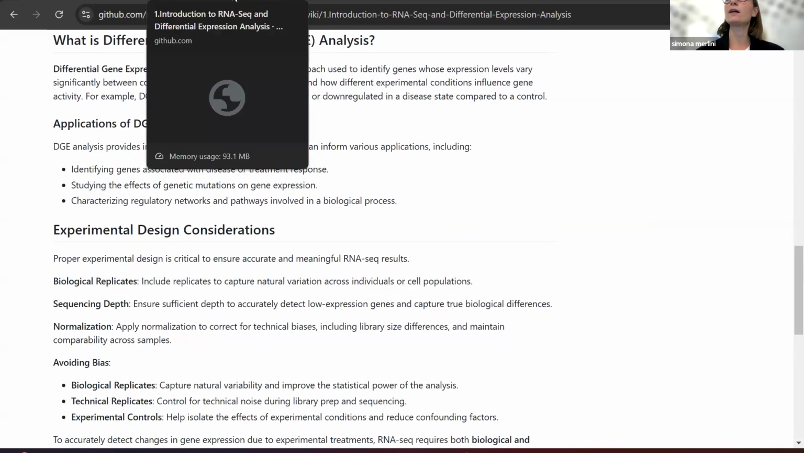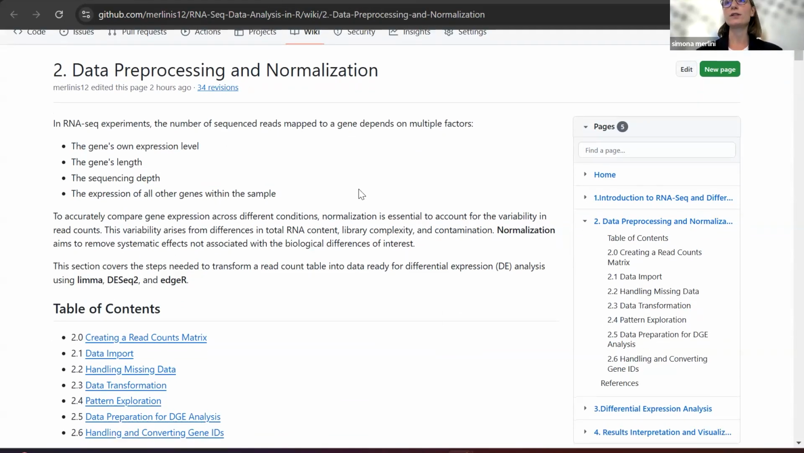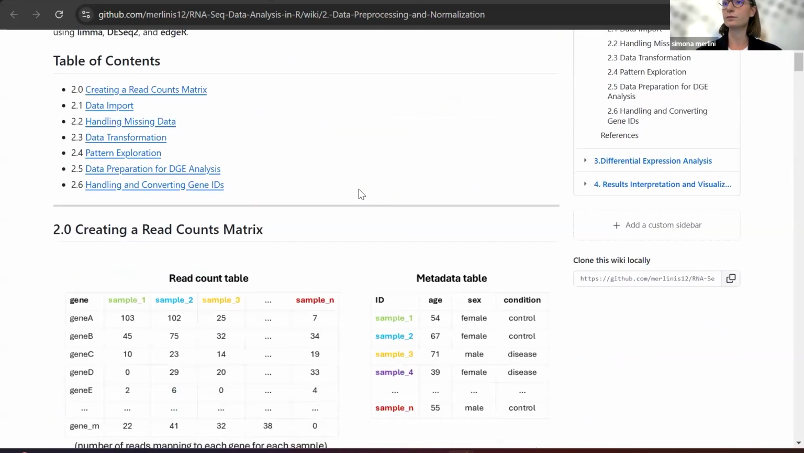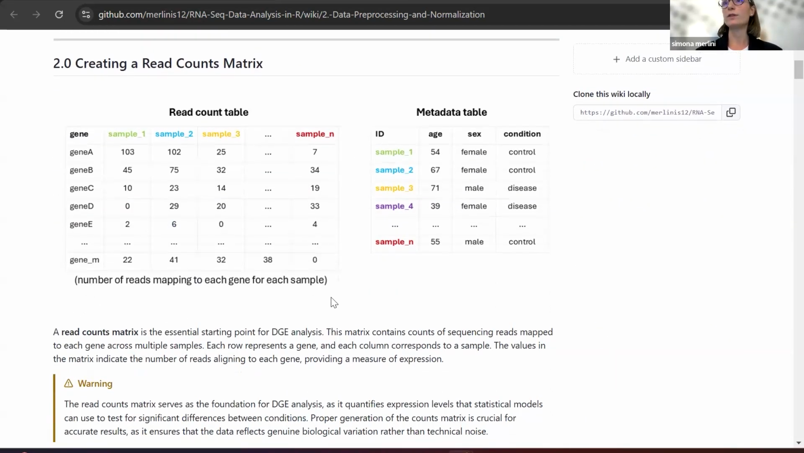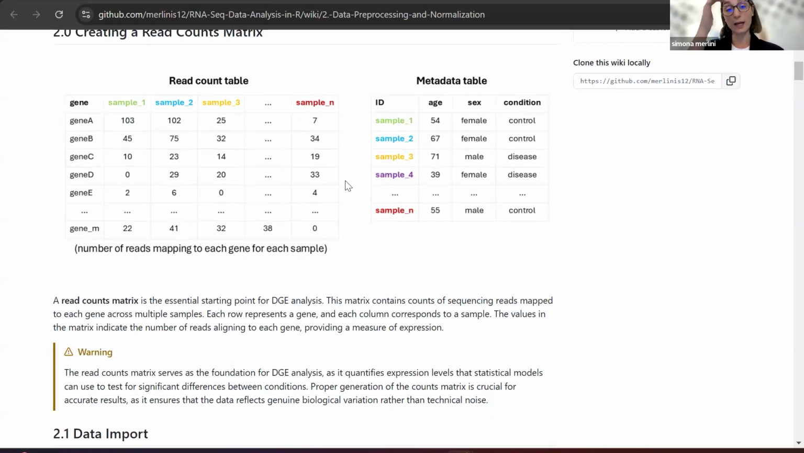Okay, so now we can start going a little bit more into the practical aspect of this analysis. We are going to start by creating and uploading our read counts matrix. As I was saying, this is the starting point of our analysis, and the matrix has to contain all the gene expression for each of the samples that you have. And you need to keep in mind that all your genes need to be in the rows of your matrix, whereas all of your samples need to be the columns of the matrix.